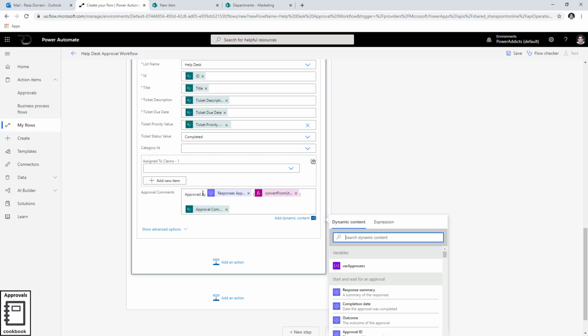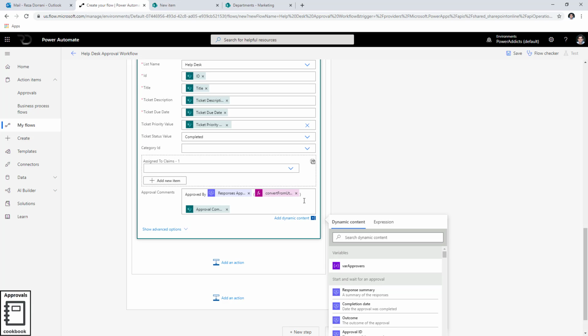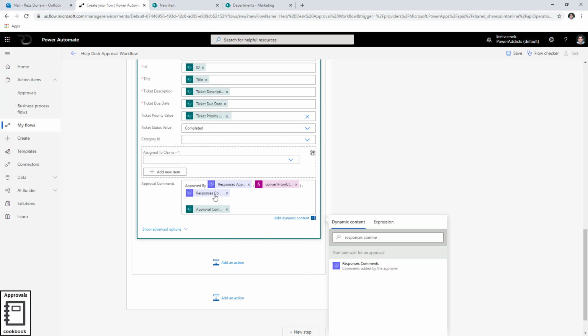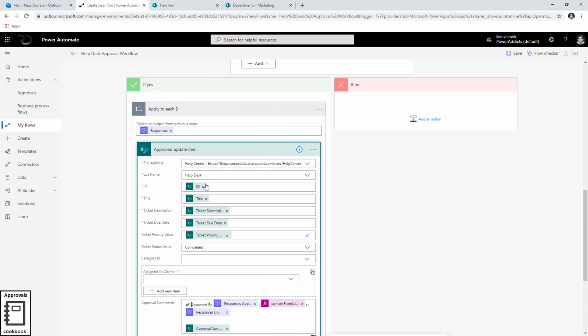So I'm saying that approved by so and so at this date and time, and I can even put in the comments right here. So I can put a colon right here, and I can just search for responses comments coming in from my approval action. So it'll put the approver's comments right here. And once again, a little bit of emojis to make it look a little cooler. So I'm just going to put in my check mark right here because it has been approved. That's it. So I'm updating the item.